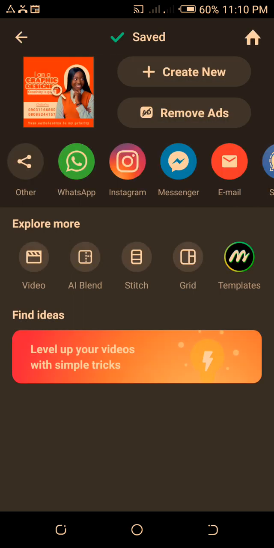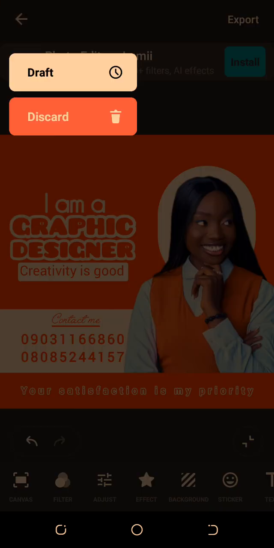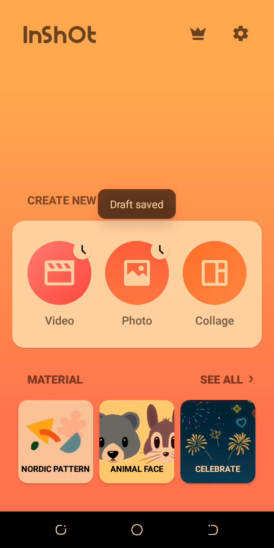Now it's saved. Okay, so now since it is saved, you still go back. You see this arrow sign, meaning you should go back to your design. So you go back to that design again. So after going back to that design, you still click on this arrow sign to go back again. Then you click on draft. Don't click on discard though. Discard means delete. You click on draft. So you can see draft saved. Why? It is now saved in your INSHOT app.